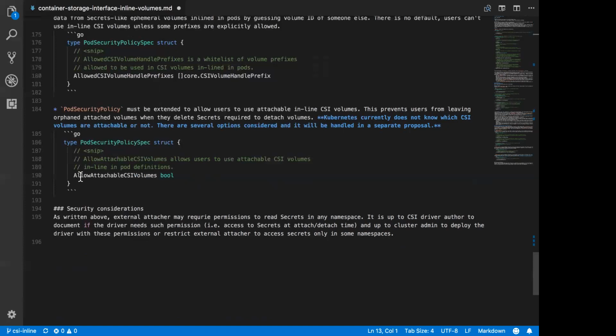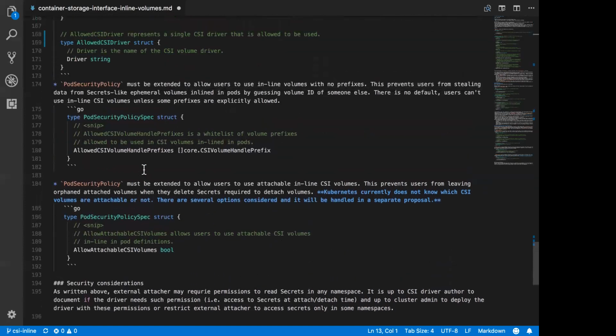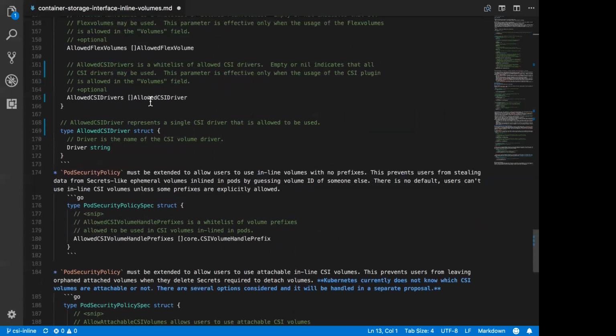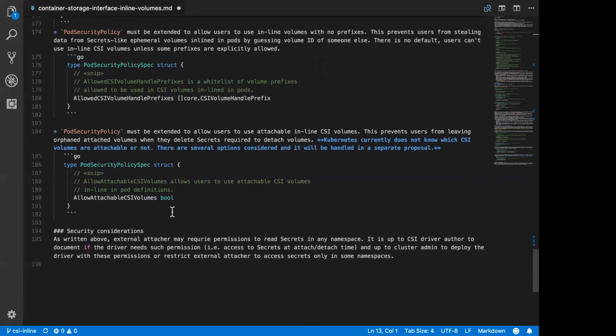Or should this be a list, similarly to what we're doing here? Allowed attachable CSI drivers, maybe. For now, I would just drop it. If Jan is okay with it, I would just drop this part. What I would do is check with Jan, say, hey, I'm going to drop this part for the purposes of this design.